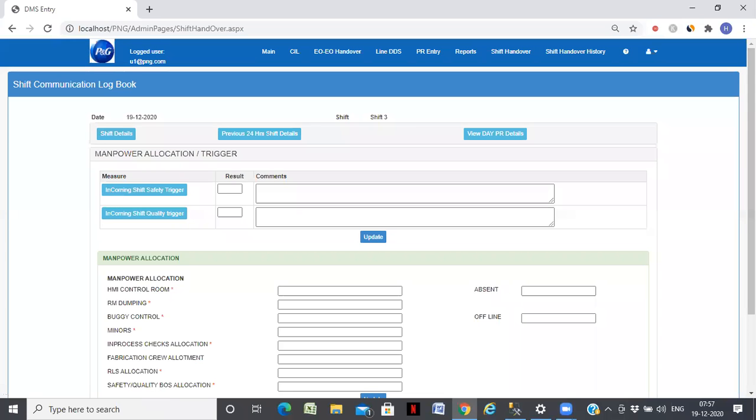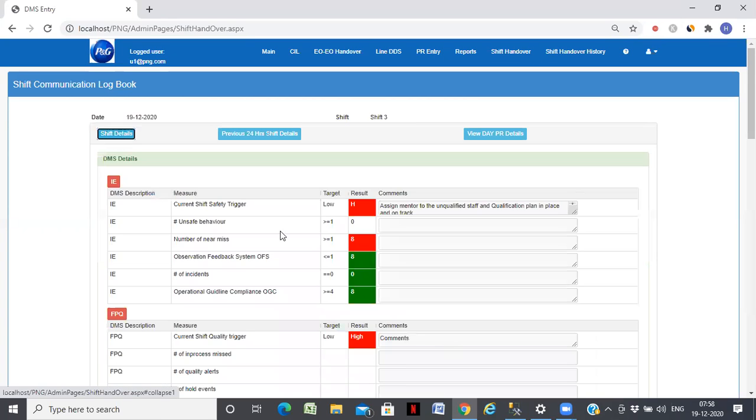I will start with explaining about the safety trigger and quality trigger process and how the data flows to the next shift for DMS entry and how you are updating the DMS entry completely. So now for demo purpose, I am at the end of shift 3 on 19th and have just completed the DMS entry process. During the shift handover, the complete data could be seen on what is available here, what has been entered.